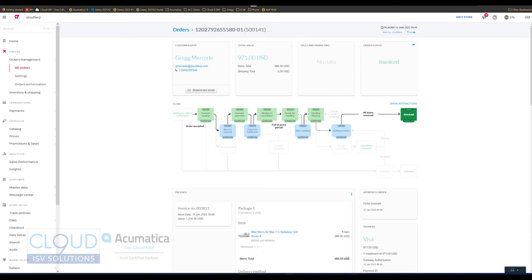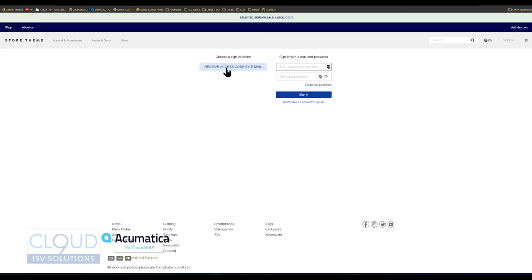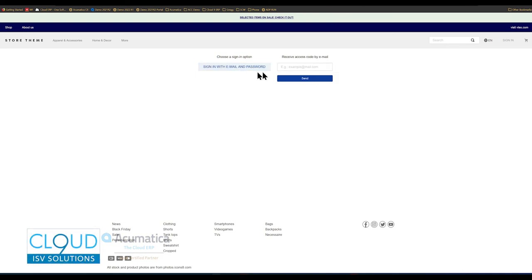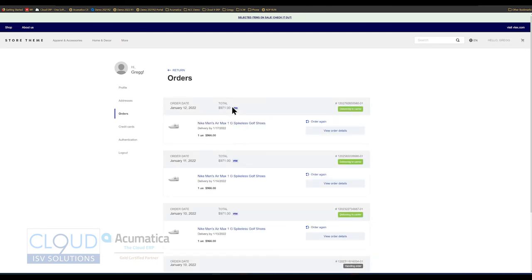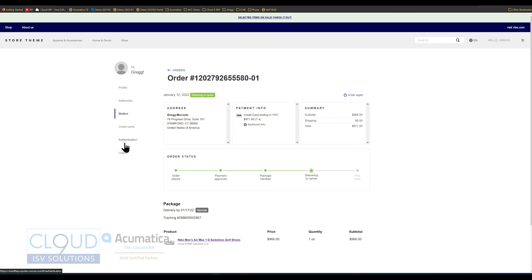If we go over to our shopping cart page and we can sign in, again, we're a guest user, so we can sign in with receiving an access code. I'll hit send here. So we'll confirm here. And as a shopper, if we take a look at our order placed today, and we click on View Order Details, you can see our order history and delivering to carrier right now.